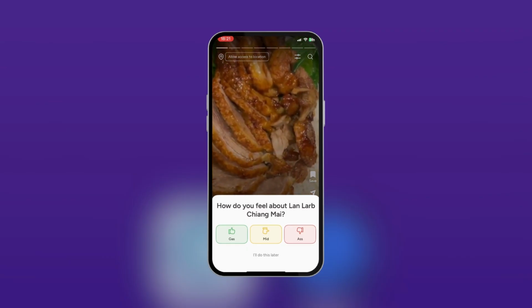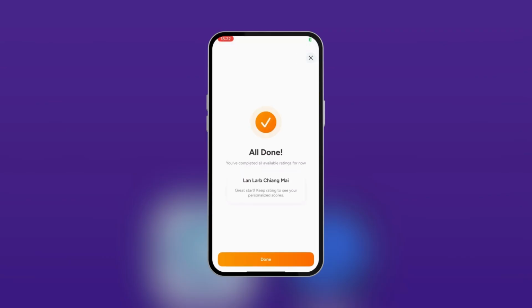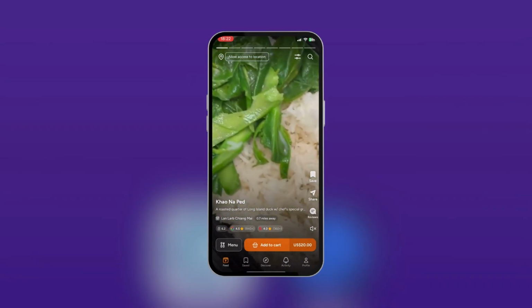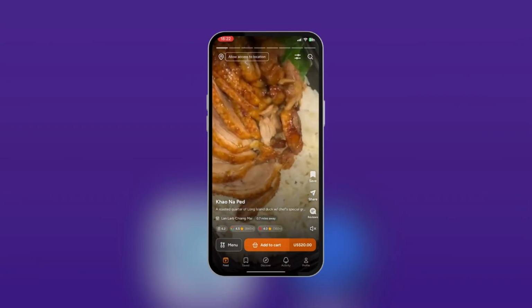So if you want to, you can say gas and you can see all done. The ratings have been done to this restaurant. Of course, this can be done after you've had a meal there in order to have a proper review of this. Tap on done and you're done with your rating. So this is how to rate and review restaurants in BiteSight.